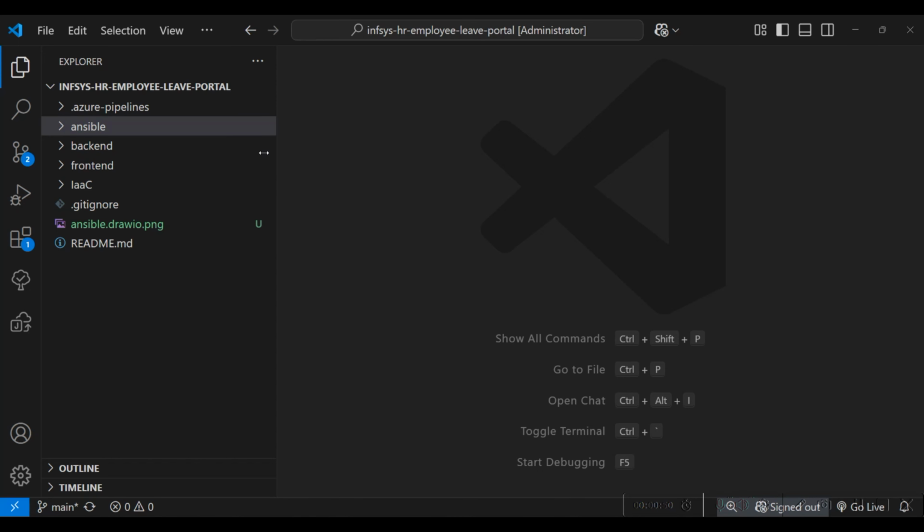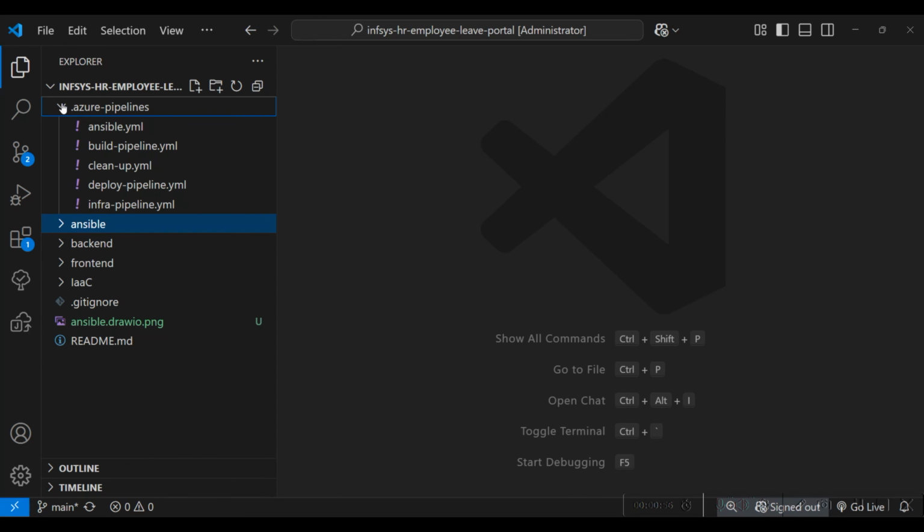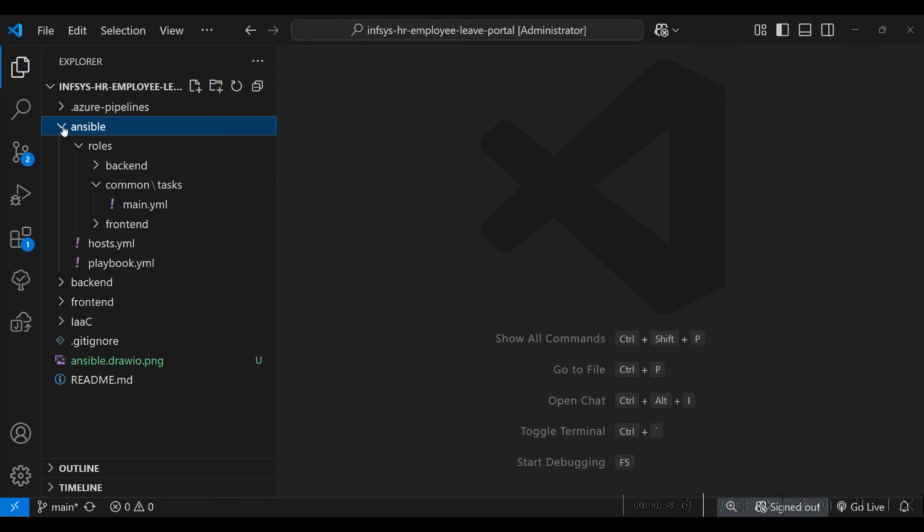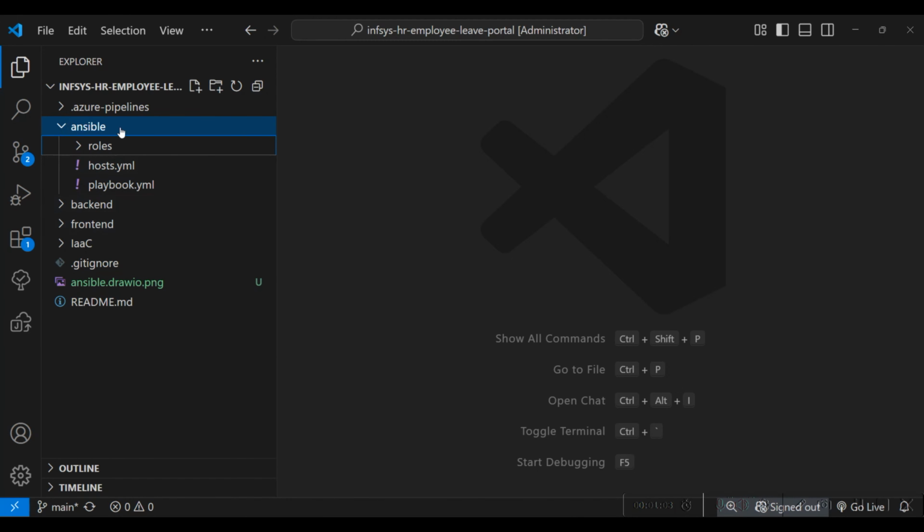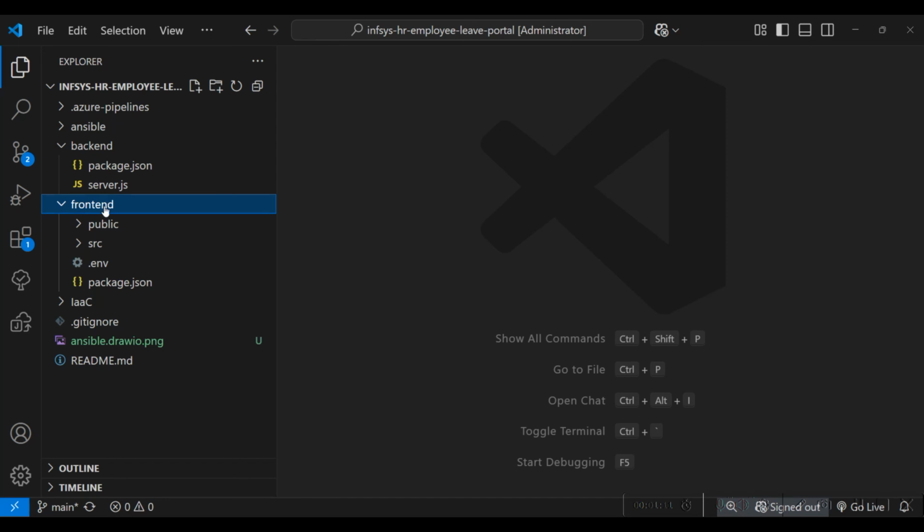Yeah, you can observe this one. Standard naming convention we have followed. So Azure pipelines, where all the pipelines will be stored. Ansible, all the code related to Ansible will be stored in this folder. Backend data will be stored in the backend folder only. Frontend, so all frontend related React.js code will be saved here only.